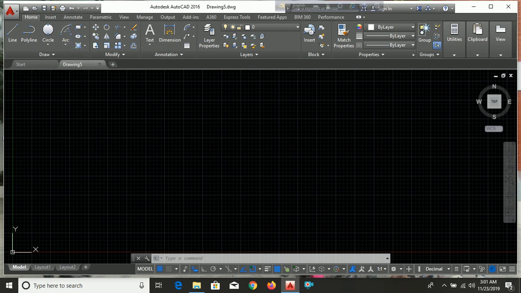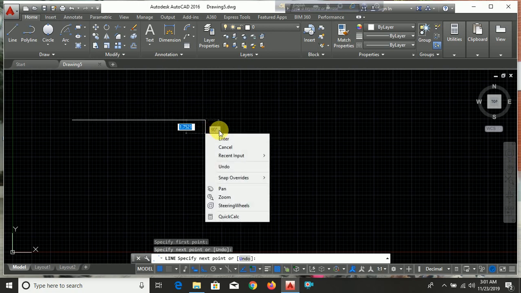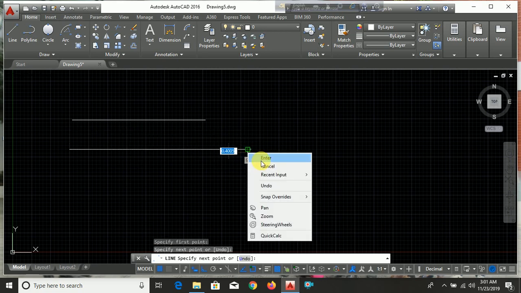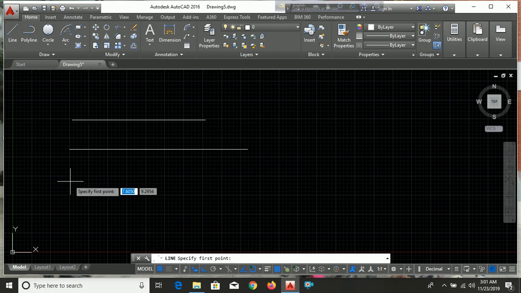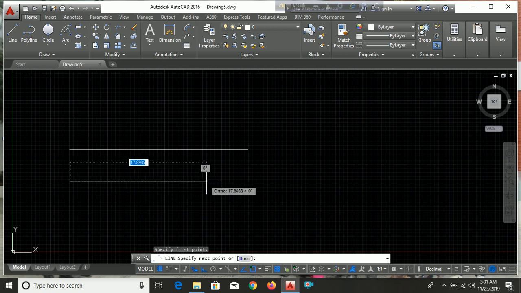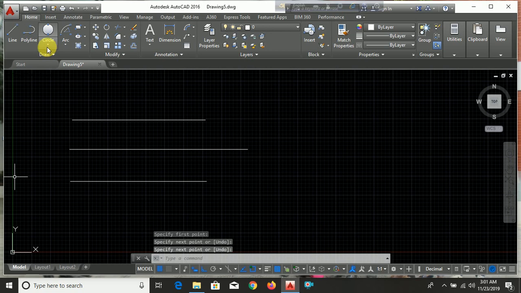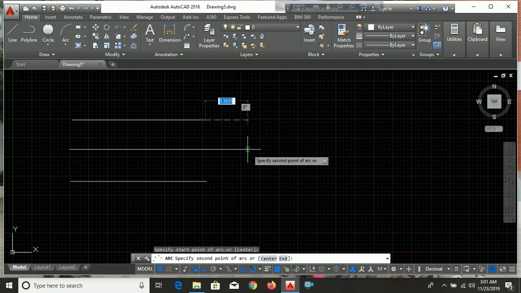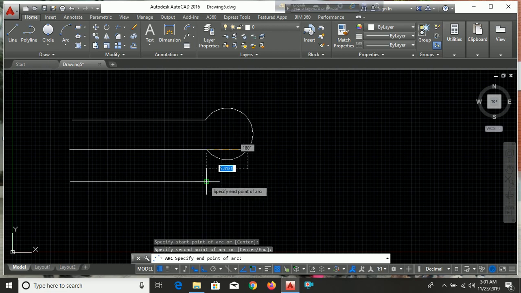Now first of all, open ortho mode, then take a line, take another line, take another line, then take 3 point arc. First point, second point, that is third point.